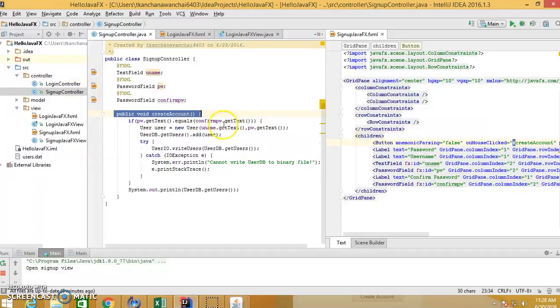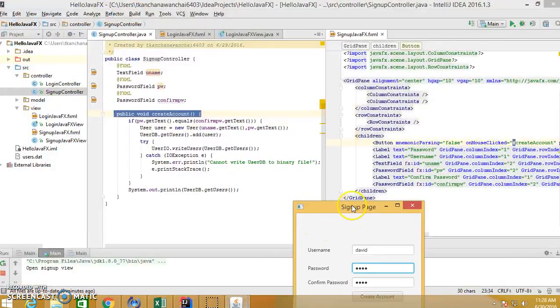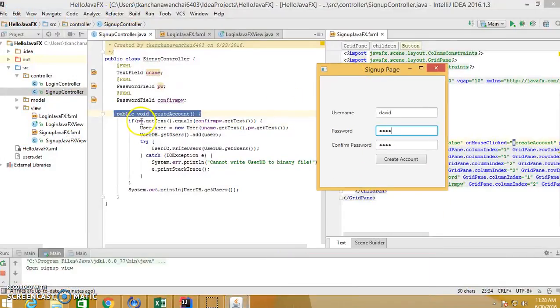So it's linking now. Whenever I click that, it's going to call this, which takes all the text from my create account form by checking if the password field equals the confirm password. If that equals, I start to create a user account. Now user is coming from the model.